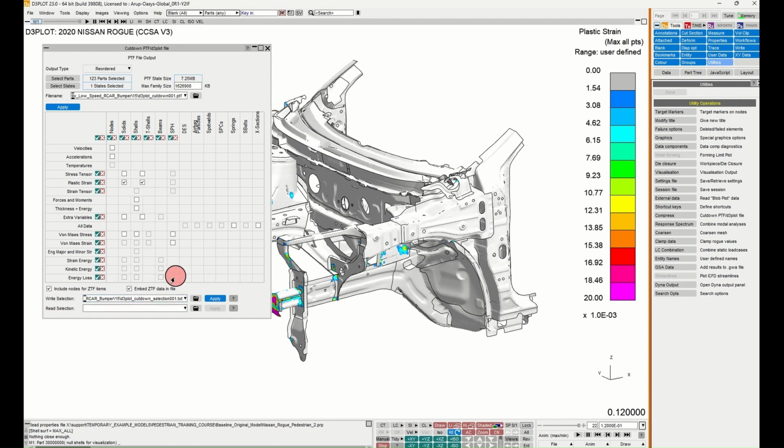The second tick box, embed ZTF data into file, can only be active if the reordered option is set as the output type.